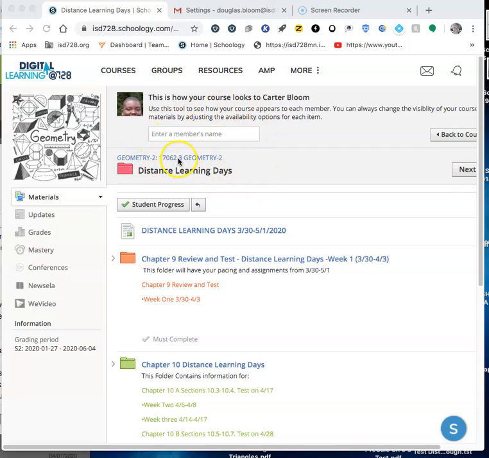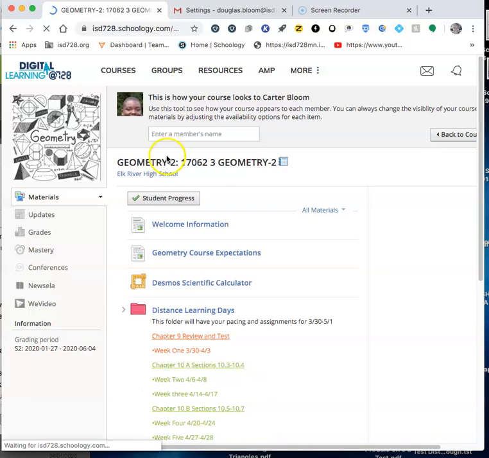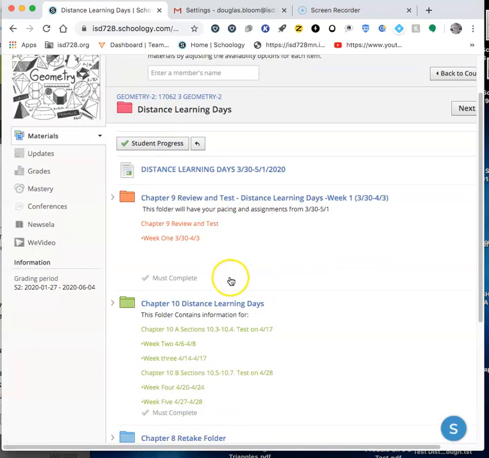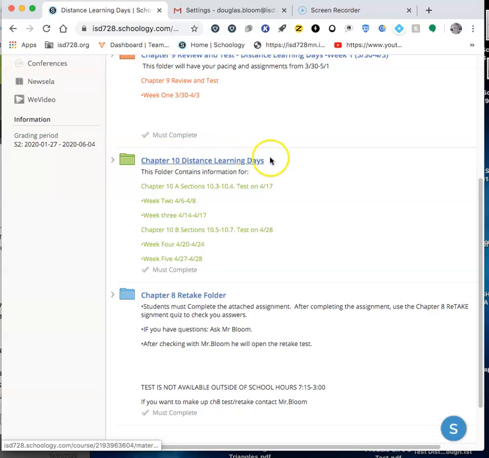How did I get here? I would like to go back to the front here. I just followed this bread trail to do that. And right here is the original part of the folder, the Welcome to Geometry, Desmos Scientific Calculator, and our Distance Learning Days. So I click here, and now I'm at the Chapter 10 Distance Learning Days.